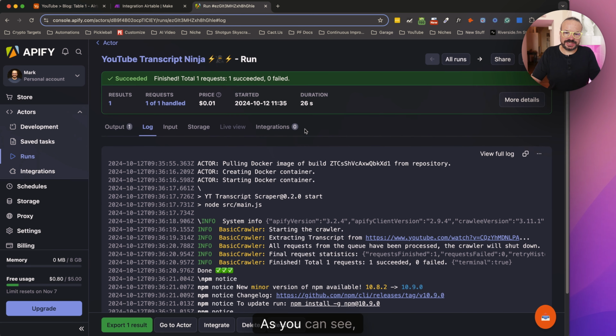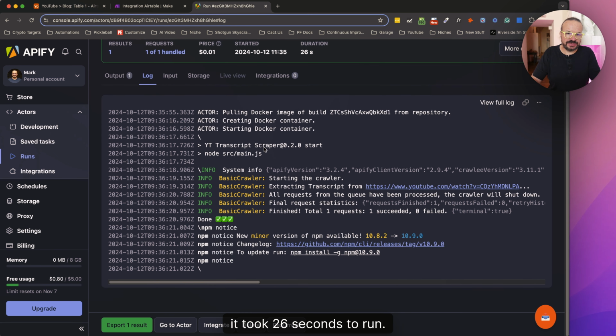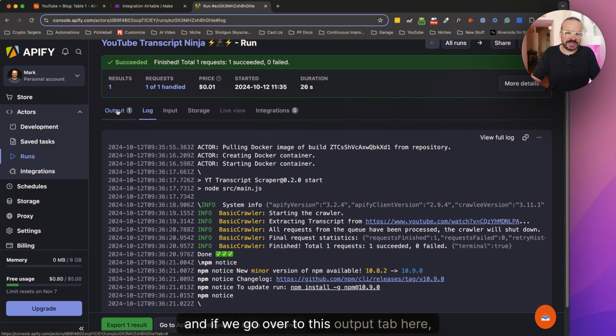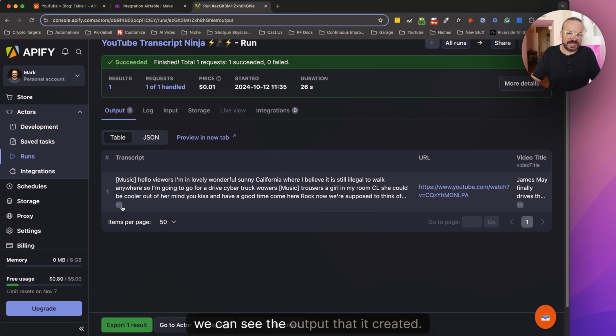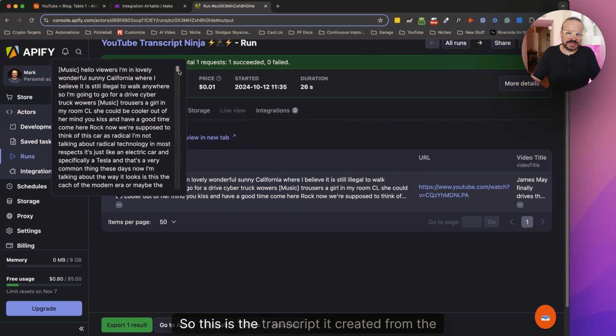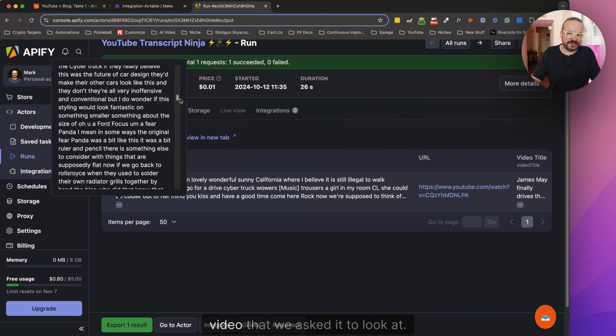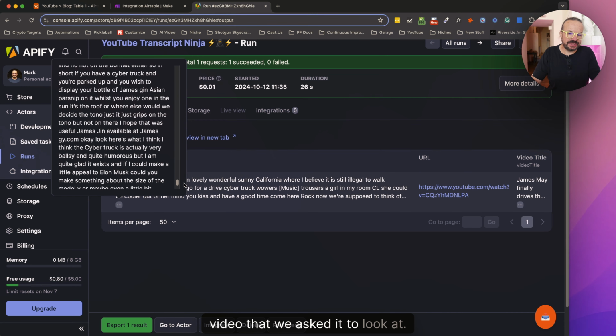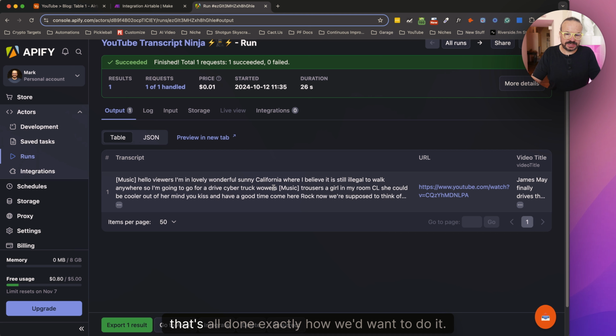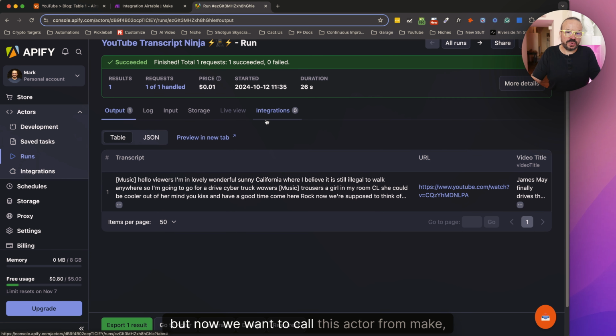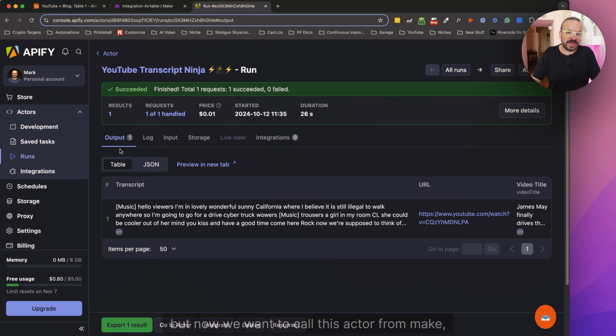Okay, so that's finished now. You can see it took 26 seconds to run. And if we go over to this output tab here, we can see the output that it created. So this is the transcript it created from the video that we asked it to look at. So that's worked. That's all done exactly how we'd want. But now we want to call this actor from Make, not just be running it in the website here.